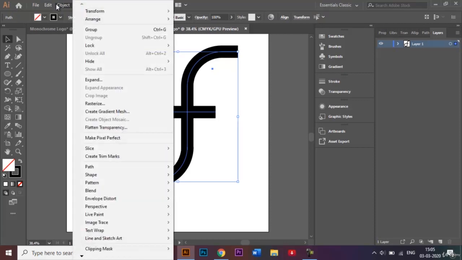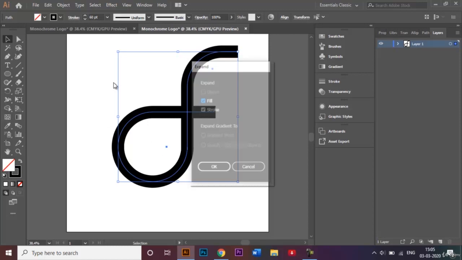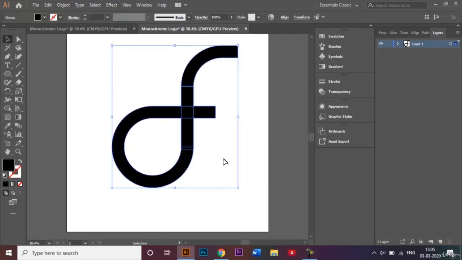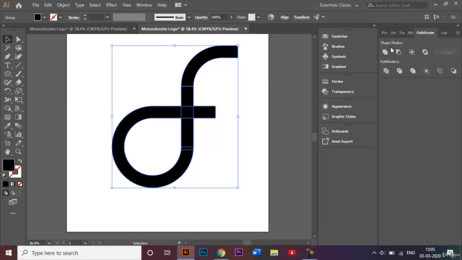going to Object, and clicking on Expand. Click on OK. As you can see, this shape has all these individual paths, so I want to combine all of them together. I'll go to the Pathfinder panel and click on the Unite shape mode so that it becomes one single path like that.